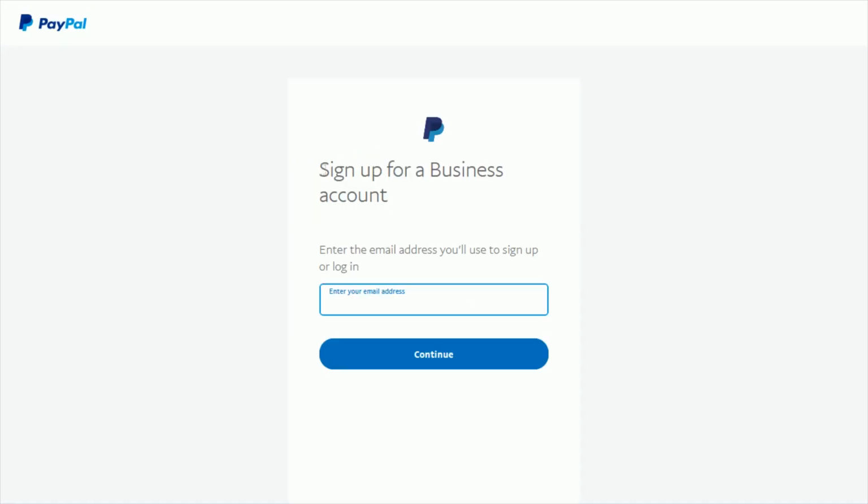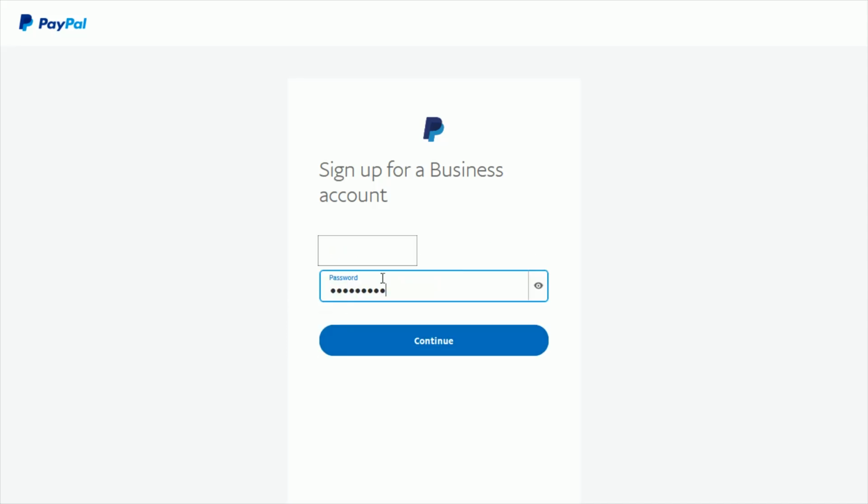And then it takes us over to this page where it says sign up for a business account, enter the email address you'll use to sign up or log in with. So you enter in that email address right here and then click continue. And then you're going to enter in a password right here and then click continue.